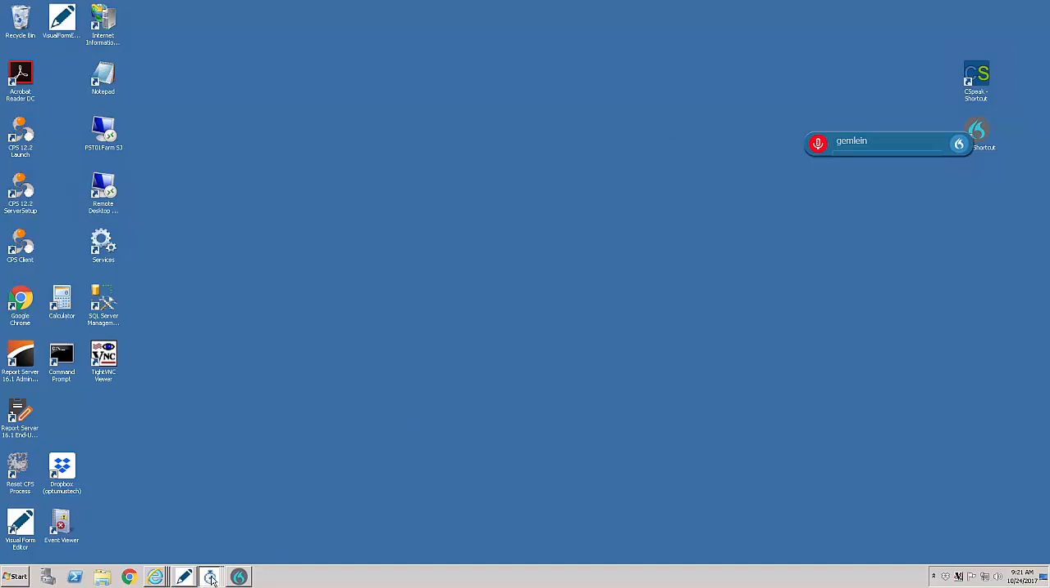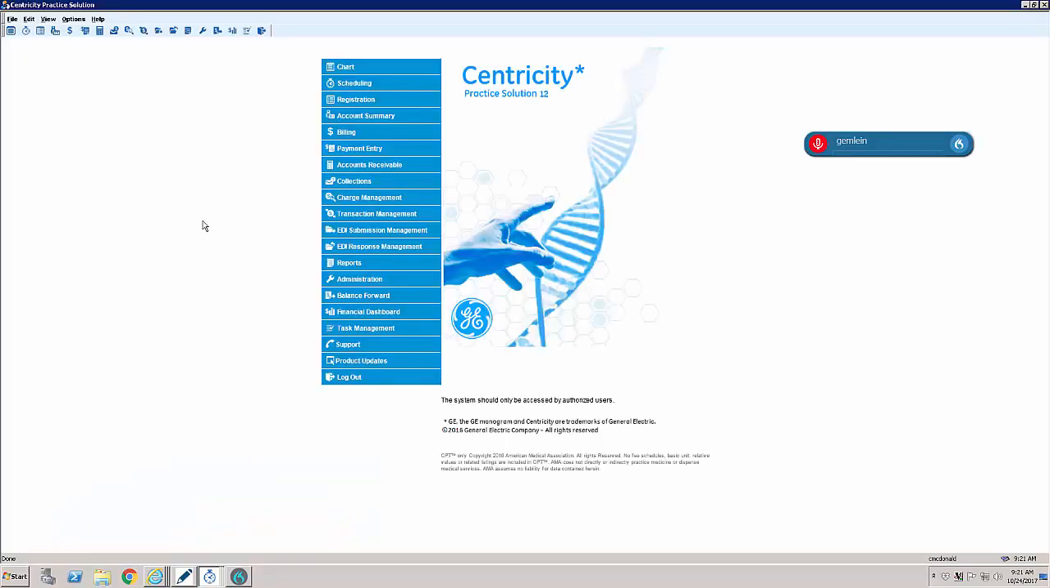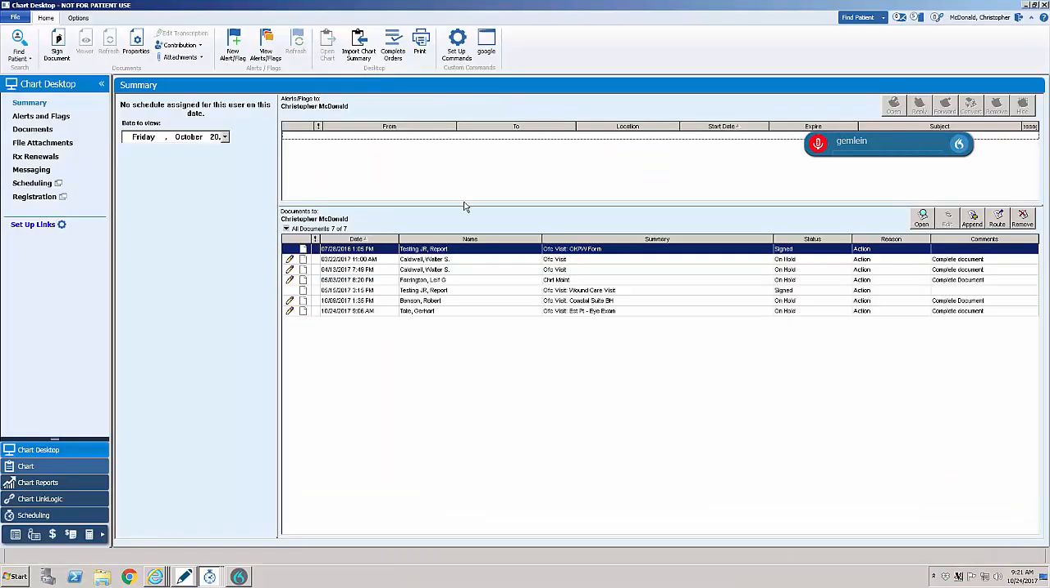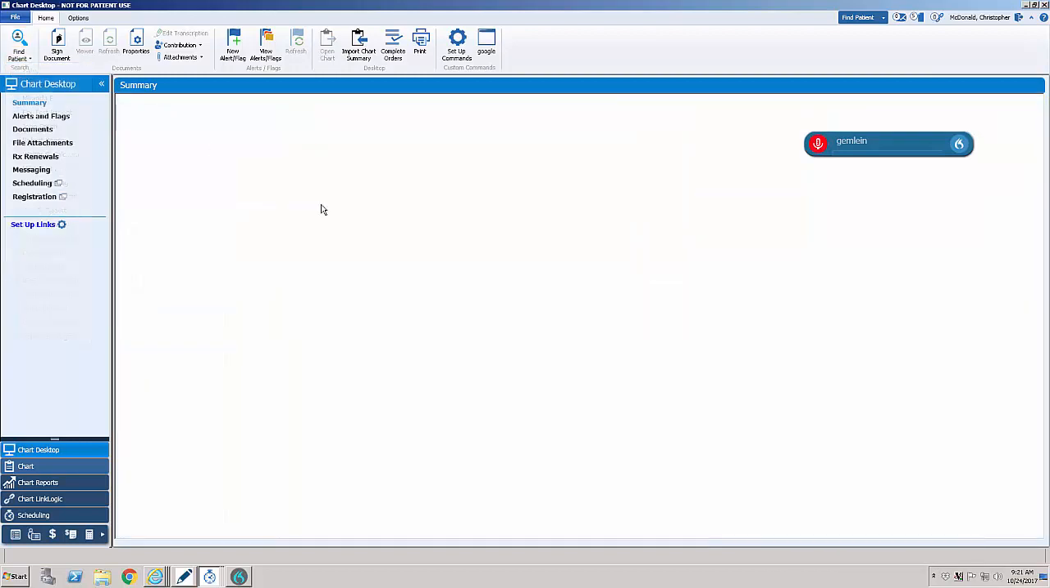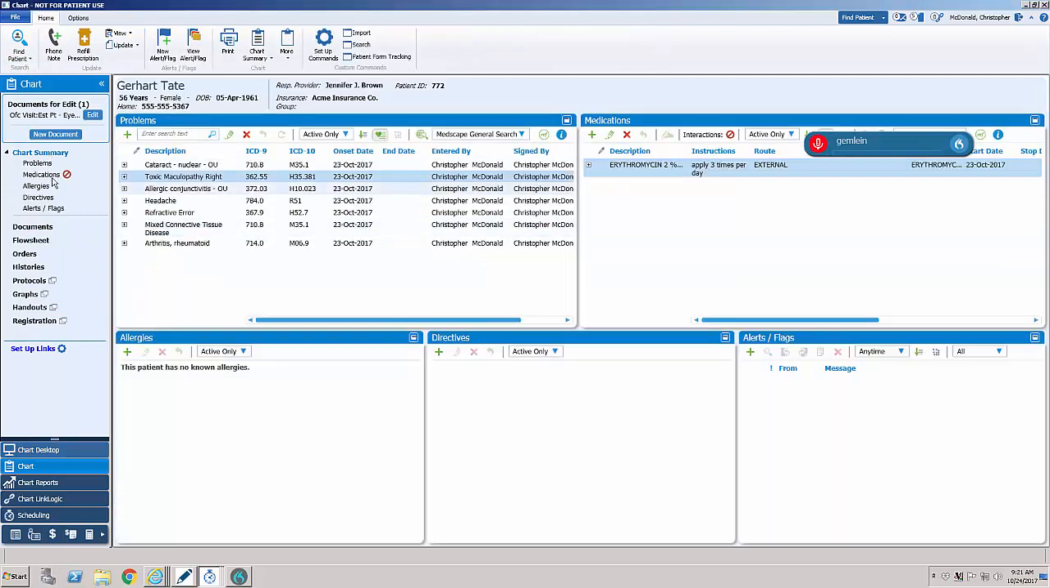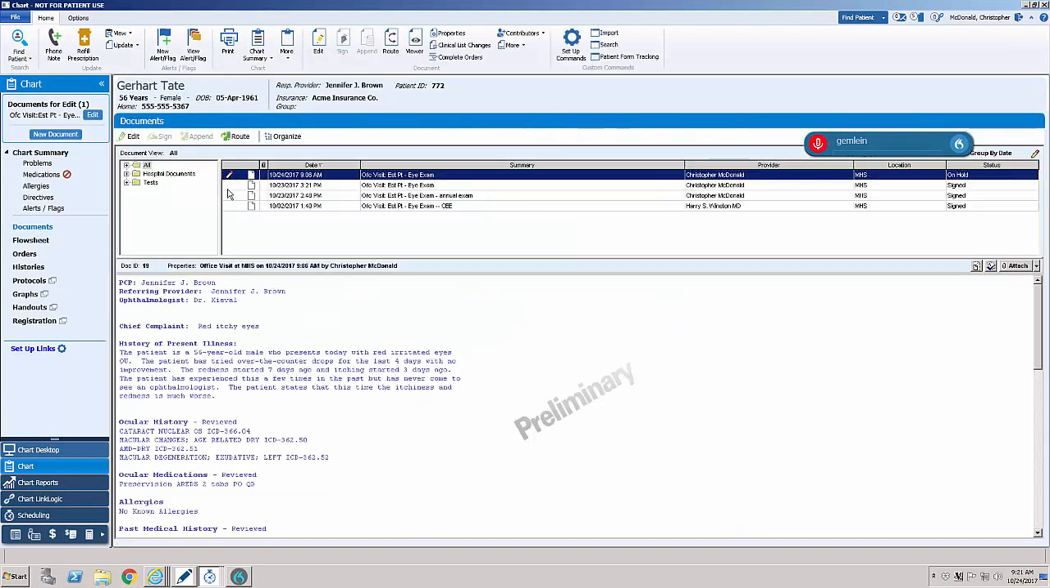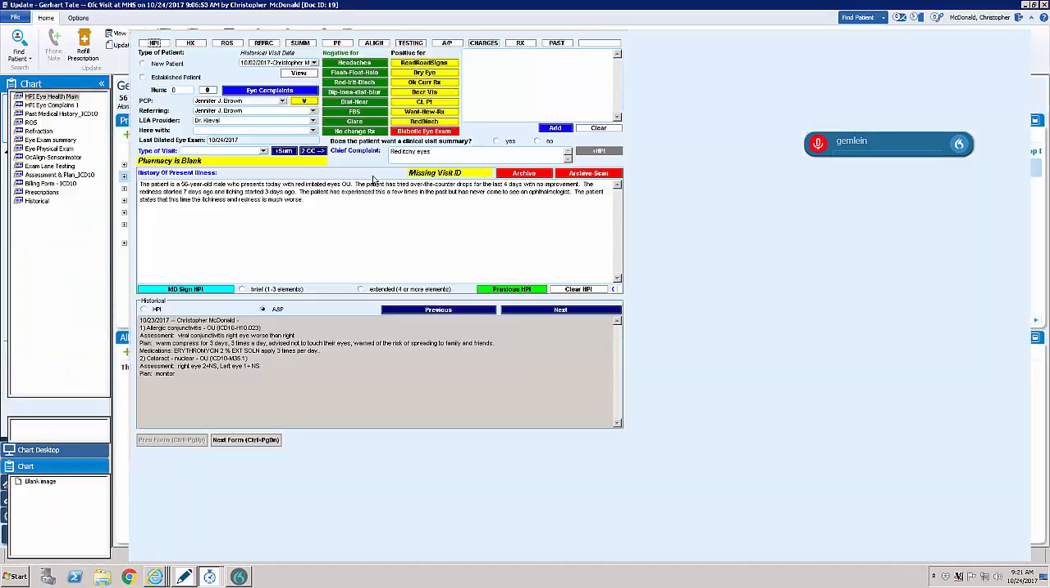And so as the doctor, I'm going to be in my desktop. I'm going to be going through my day. I'm going to see this patient visit come up on my desktop, and what I'm going to do is then click on that patient visit, and then I'll be ready to see the patient.